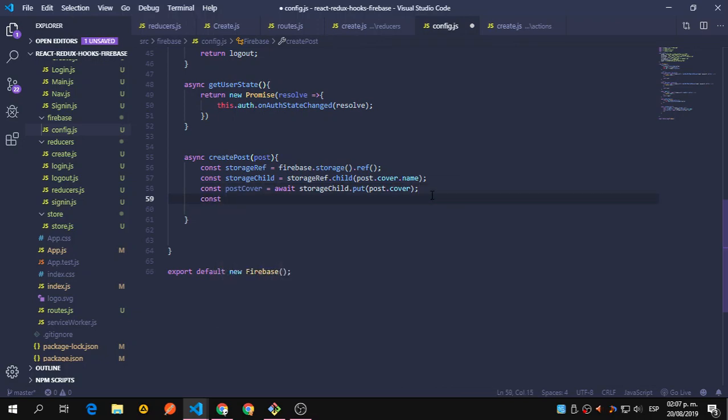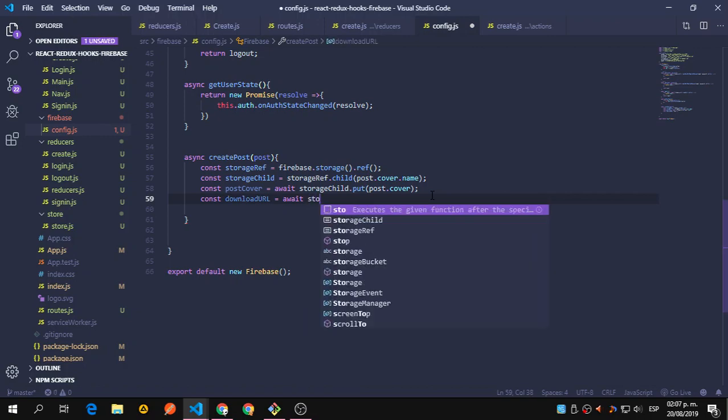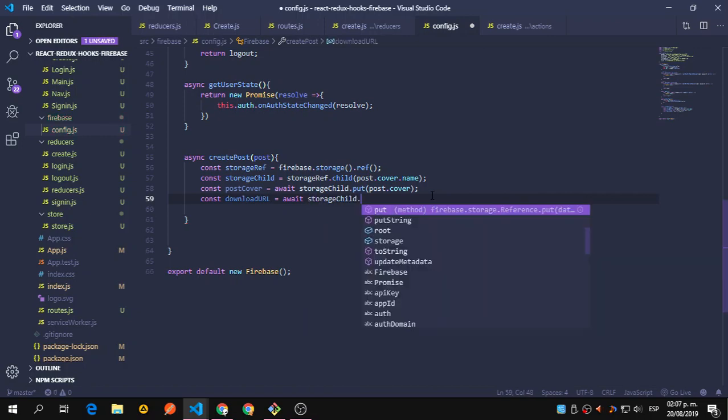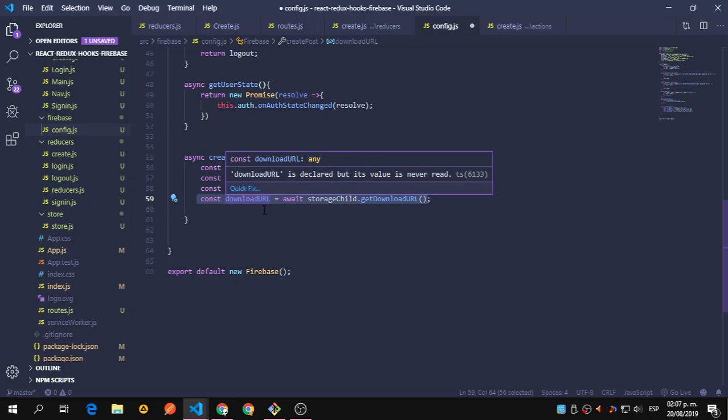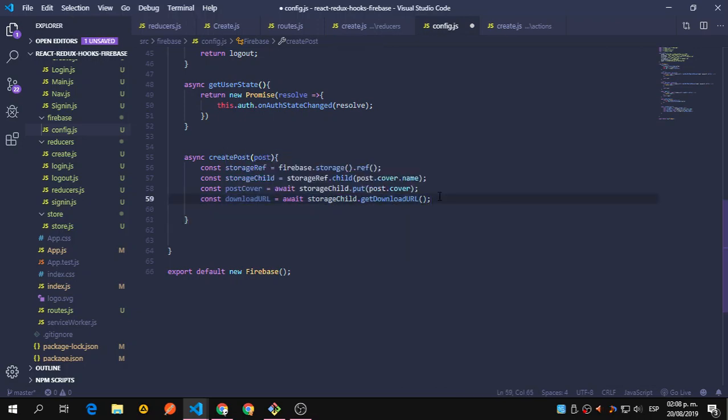Now we need to download the file or the URL, so we need to wait for that to finish. So it's going to be storage child get download URL. Once it is uploaded, we're going to wait for that to finish the upload, and then we're going to have access to the reference URL. So we can download that and store it.